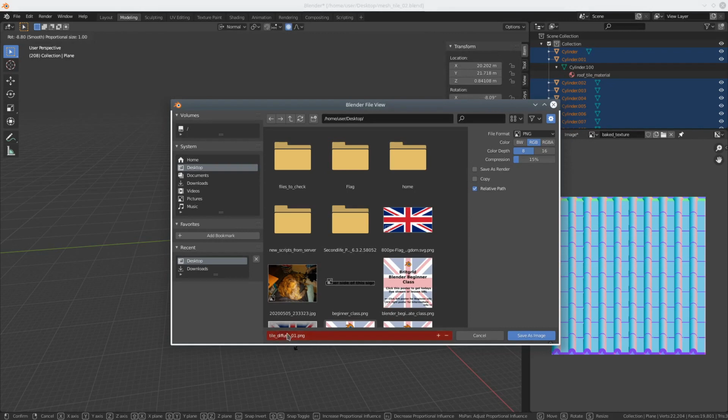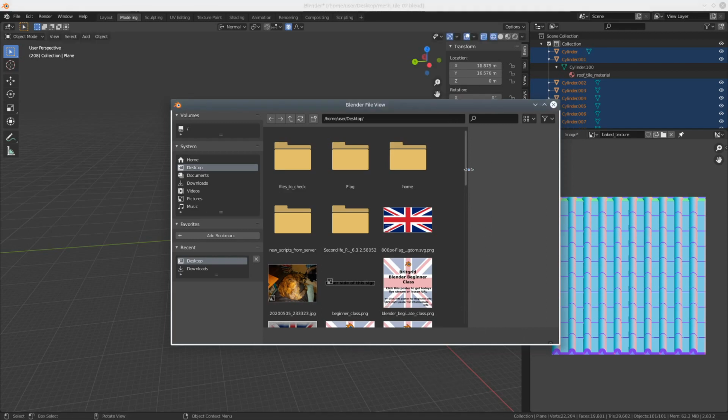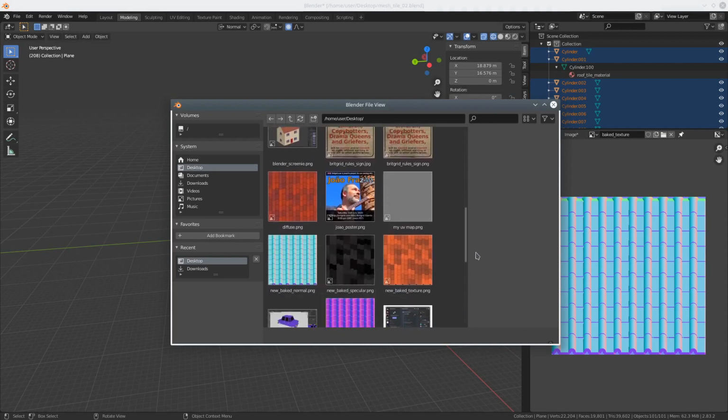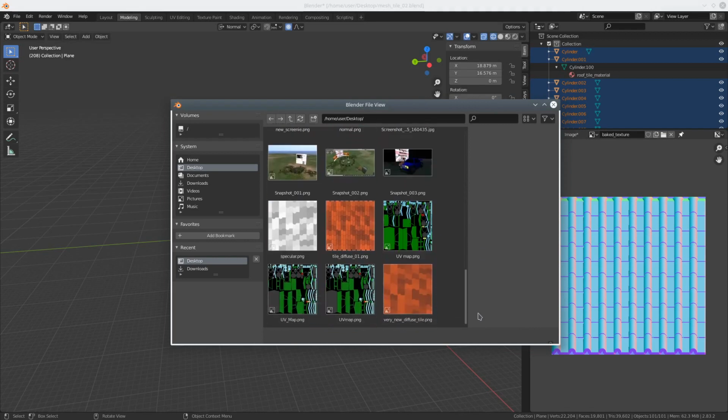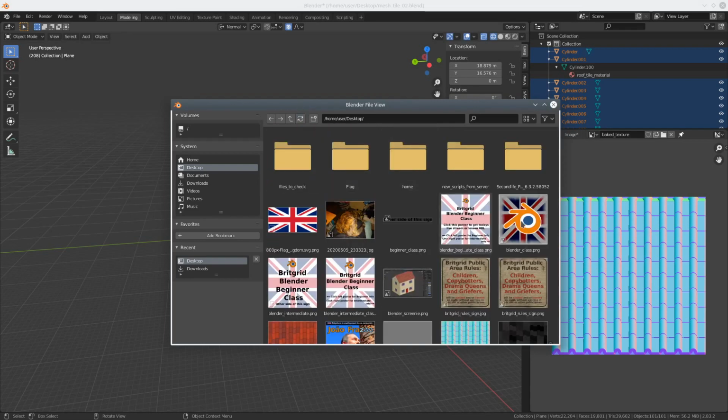Oops, if I can manage to do that properly. I always have trouble in these little dialogues. Let's try that again. Here we go. Normal. So save as image. Don't know if that actually saved it. Let's have a look. Got a few in there. Can't see it at the moment. Let's do a refresh.